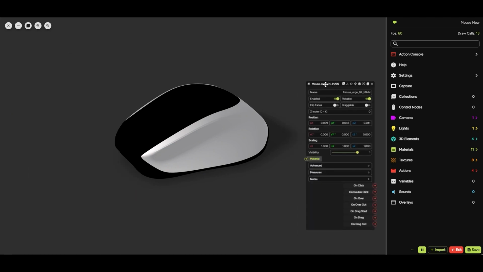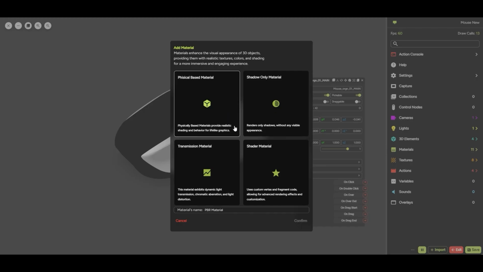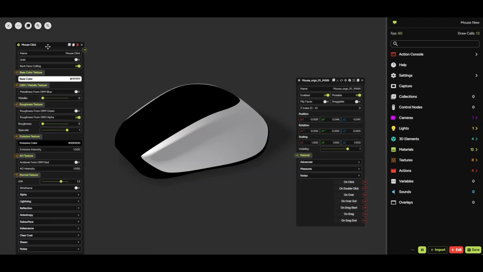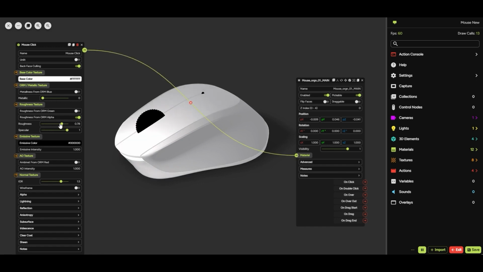Repeat the same step for the plastic part. Make the material a little bit more shiny by changing the roughness value.